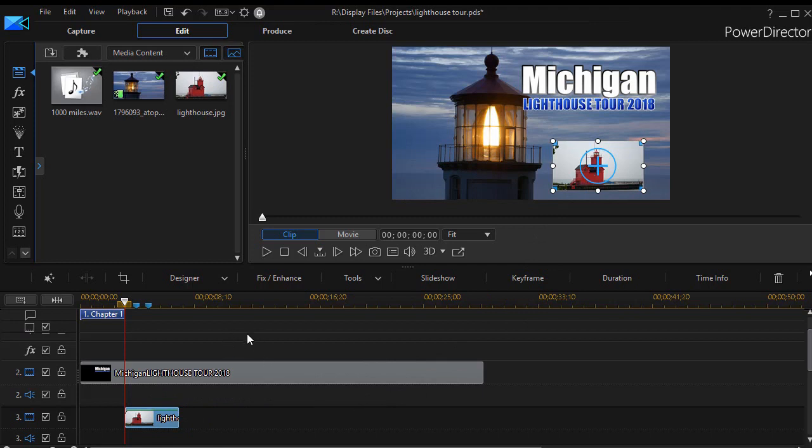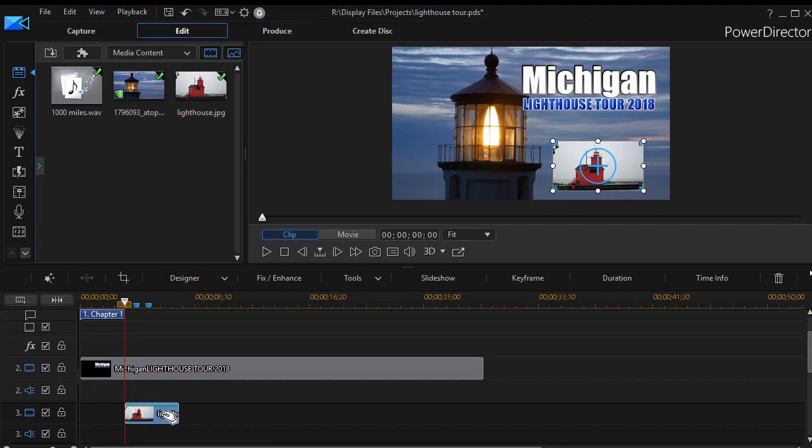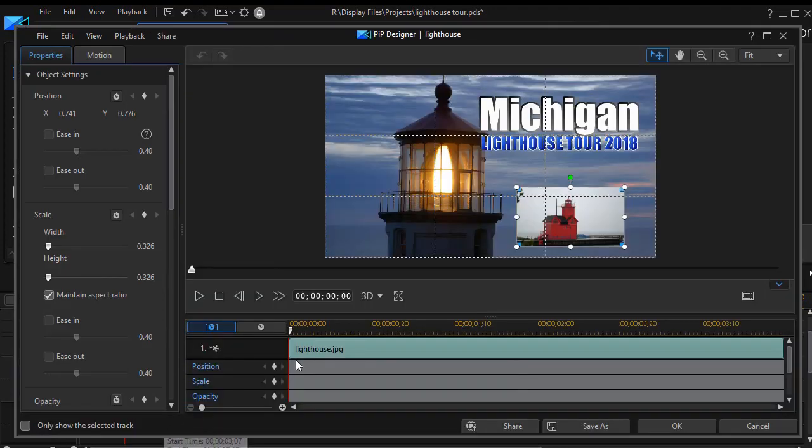But this time, let's make it look like example 2. Let's make the lighthouse come into the picture from a different direction. In order to do that, I use a keyframe. A keyframe basically says, at a certain point in time, assign a certain value to an object. It can be text, it can be a mask, it can be a video, it can be a still picture like this one. So I'll go into my PiP Designer by double-clicking on my small picture of the red lighthouse.